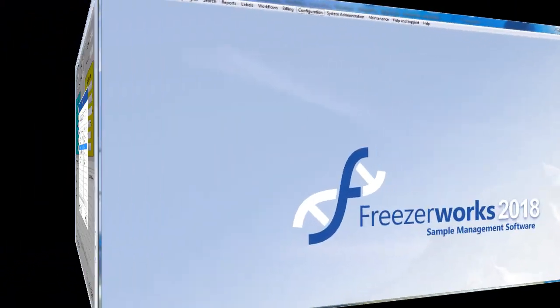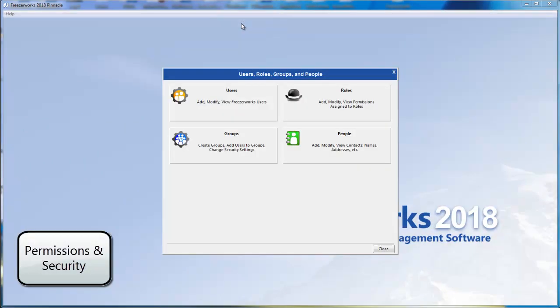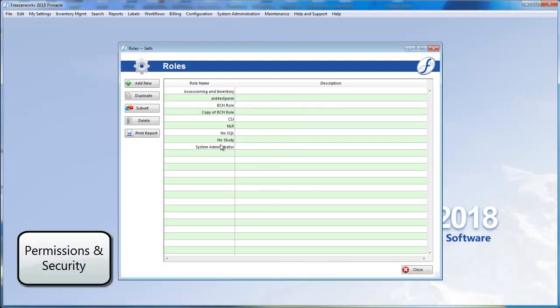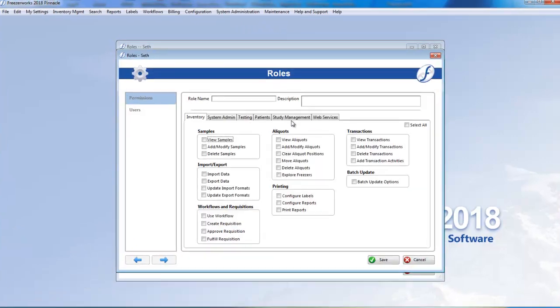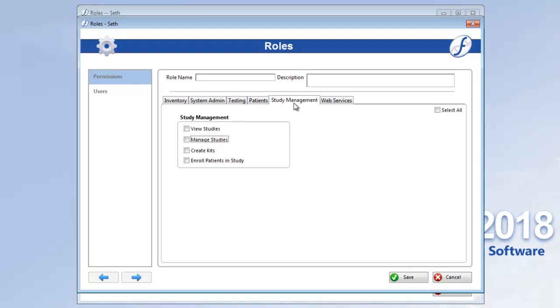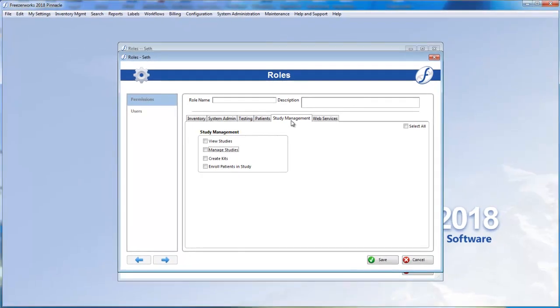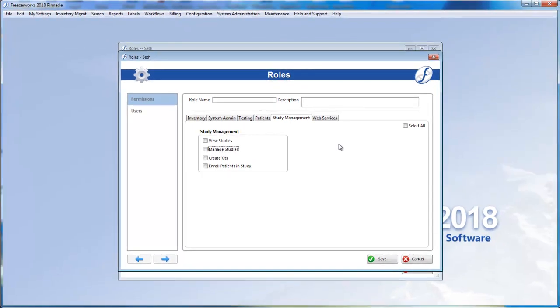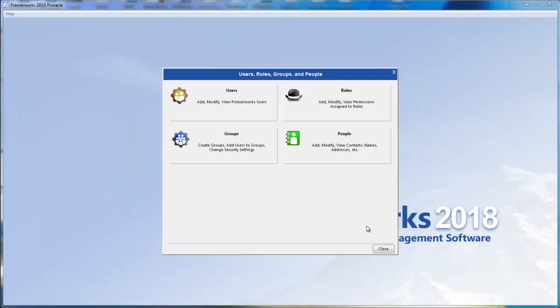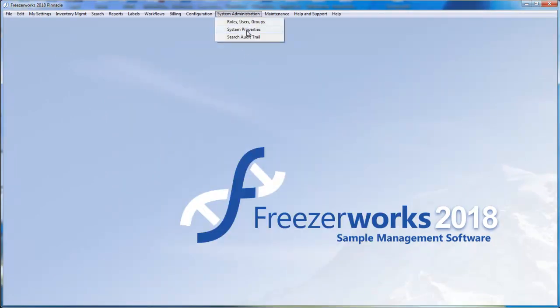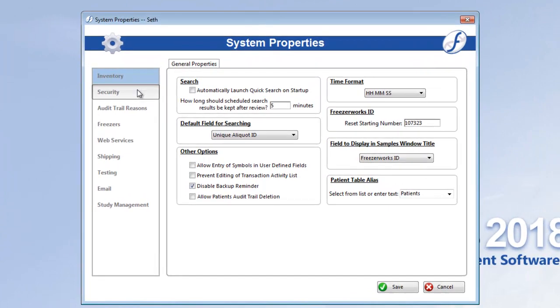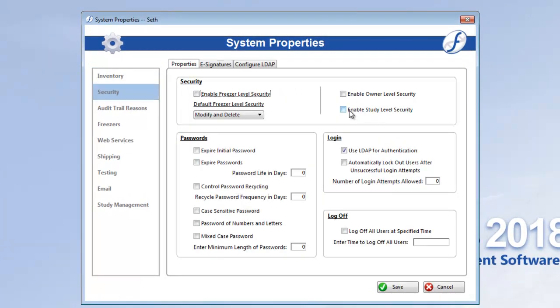Moving right along, you should be aware of the new study management related permissions and roles, where you can control whether a user can even see studies, let alone manage them, create kits for them, and enroll patients into them. In addition to study related permissions, you can also activate study level security and system properties, and protect inventory data on a study to study basis. Much like owner level security protects owner to owner, and freezer level freezer to freezer.